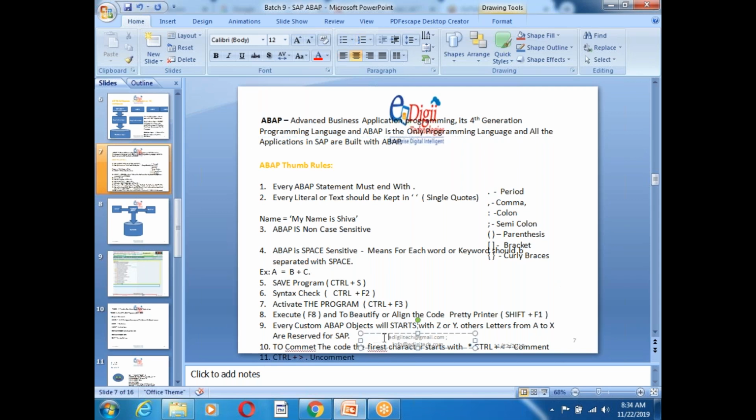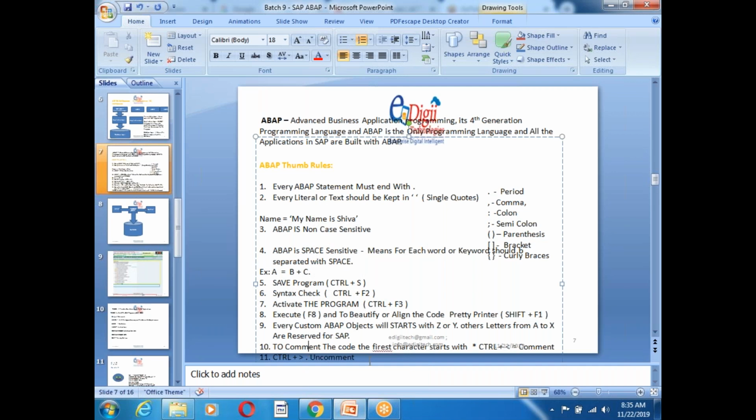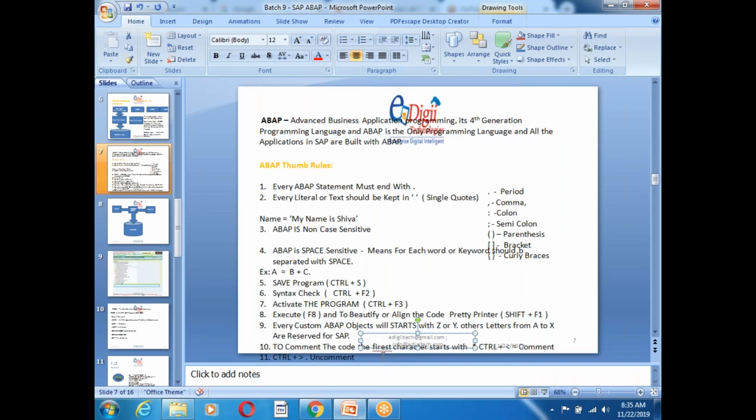Also, every custom ABAP object will start with Z or Y, guys. Custom means the developer develops it, starting with Z or Y. The other letters from A to X are reserved for SAP. Only the first letter, guys; for the remaining letters you can use anything, but the first character of your program or any object should be Z or Y. If it is otherwise, then it is a standard program, guys. A SAP-provided program is what we call an SAP standard program.